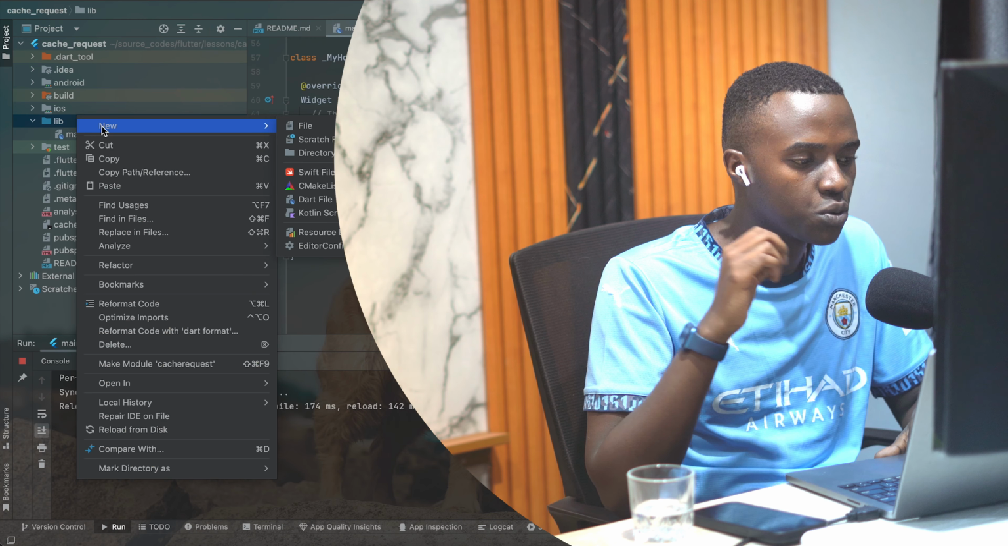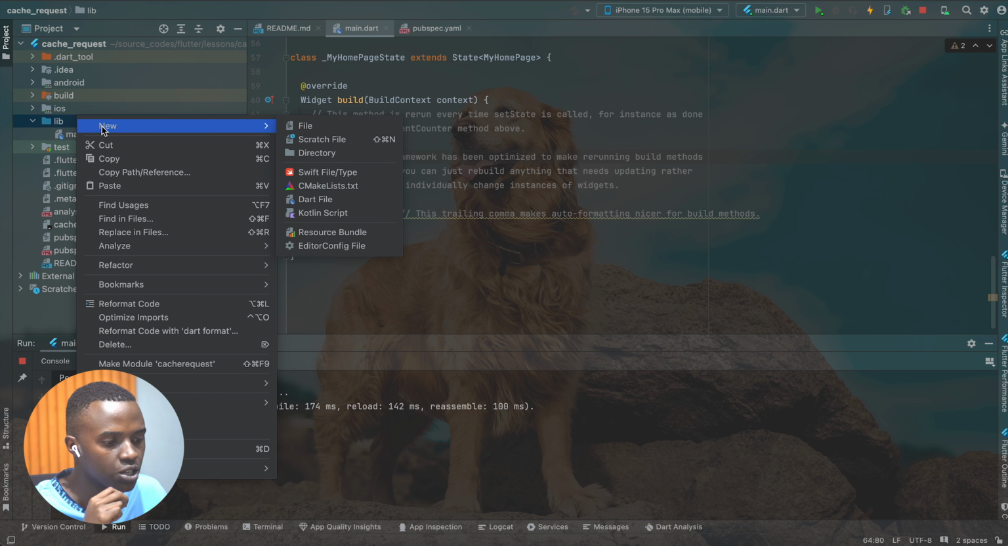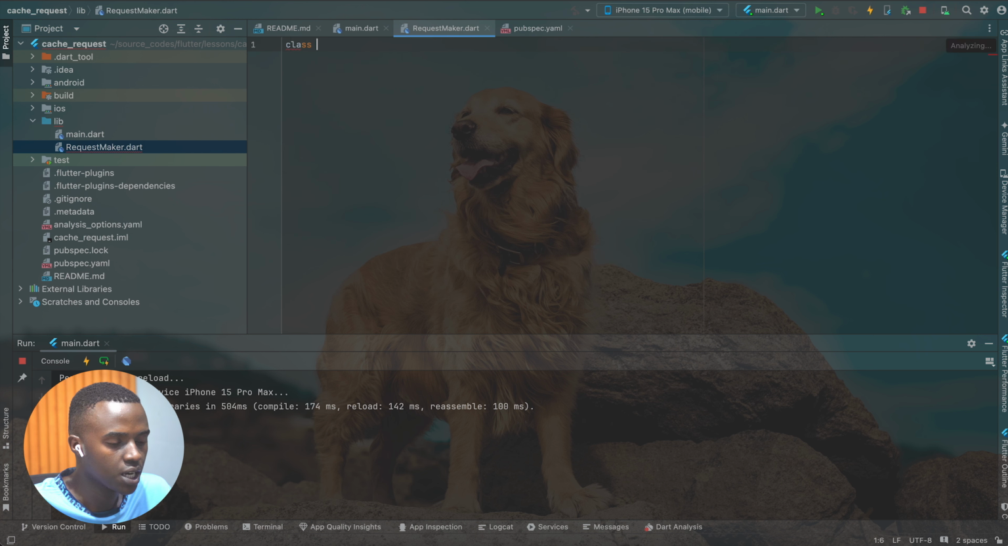First of all, we are going to create a class that we will use to call this Dio HTTP request and save the response into the shared preferences. So let's create that file. Let's call it request maker. Then we create a class called RequestMaker. Then we have a static function, and we declare a get function.